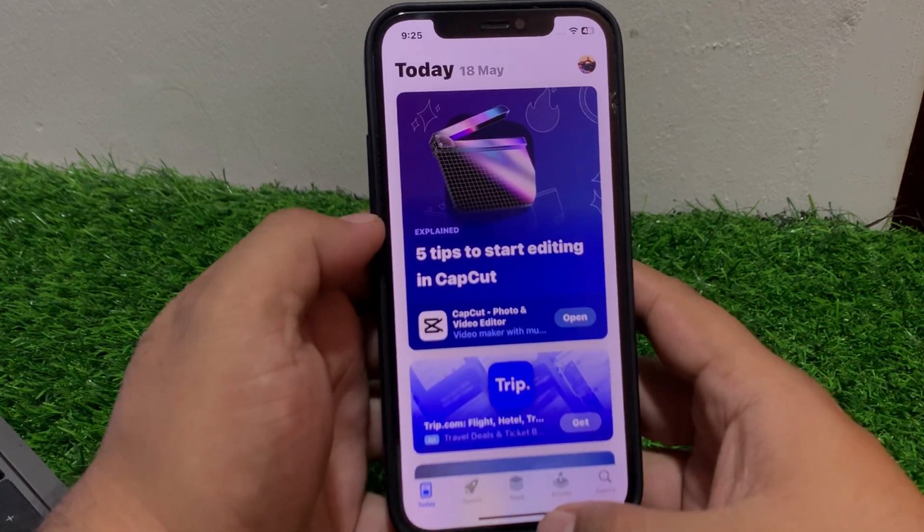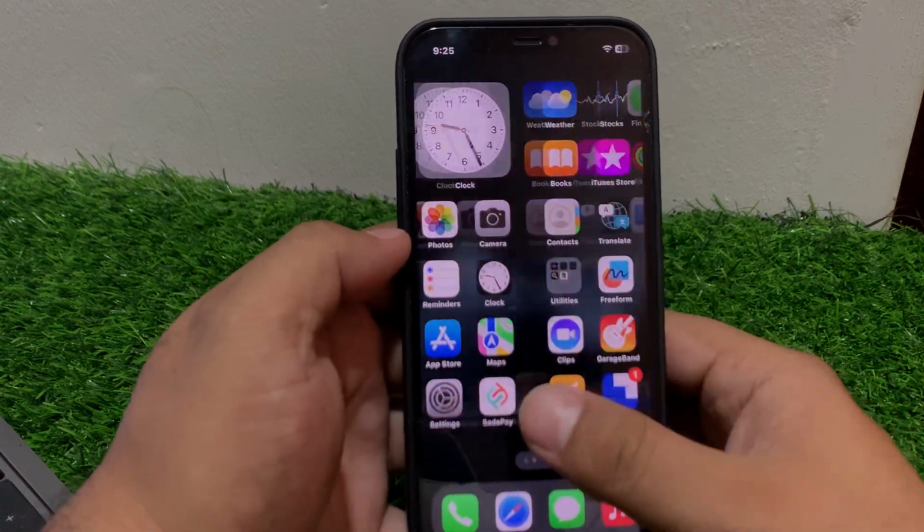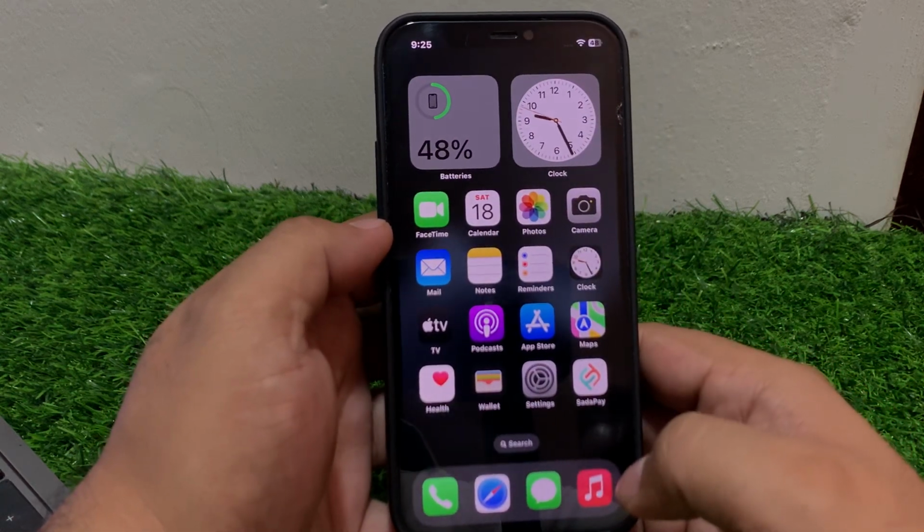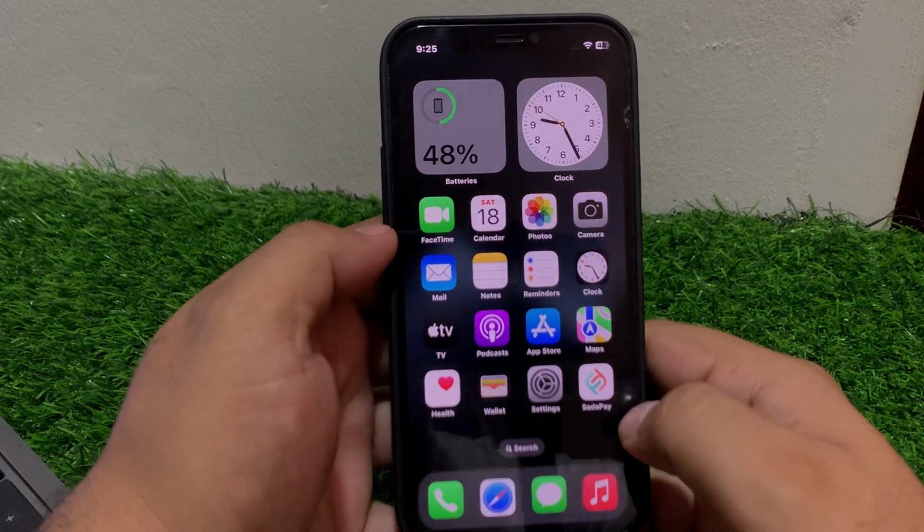That's it. After watching this video, I hope you will all know how to fix app not available in App Store on iPhone, iPad and iPod Touch.